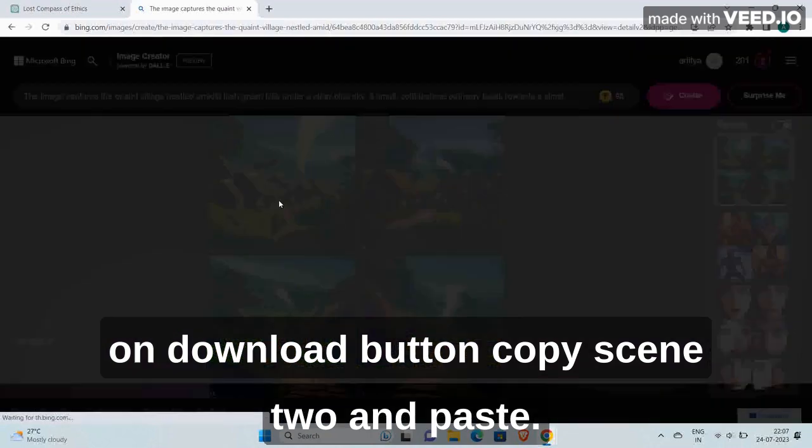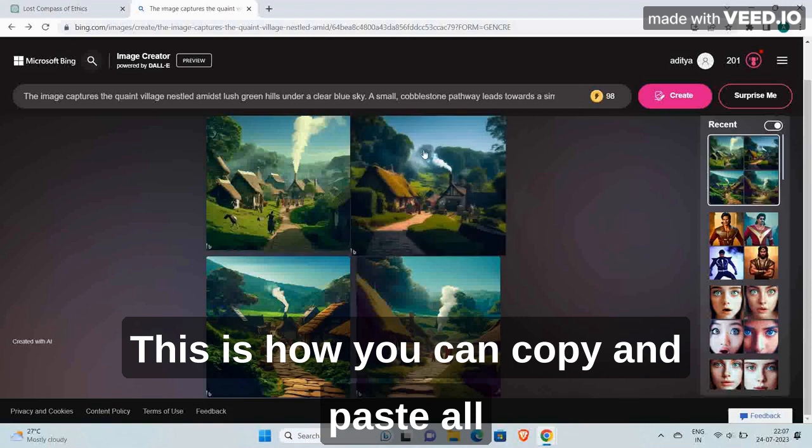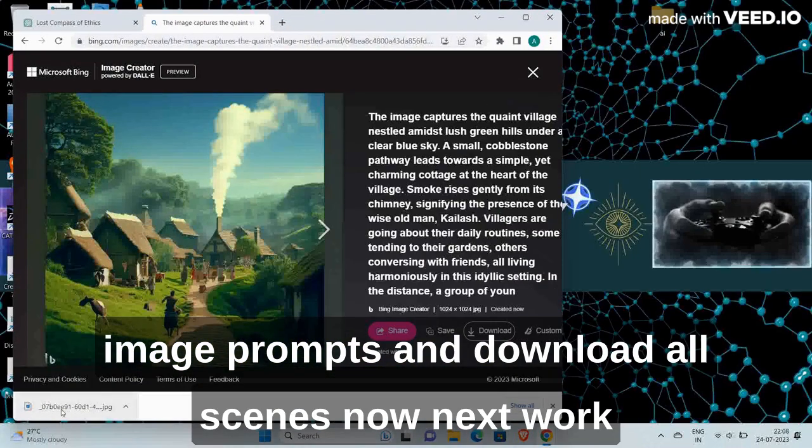Copy scene 2 and paste. You can see the image here and you can download it too. This is how you can copy and paste all image prompts and download all scenes.